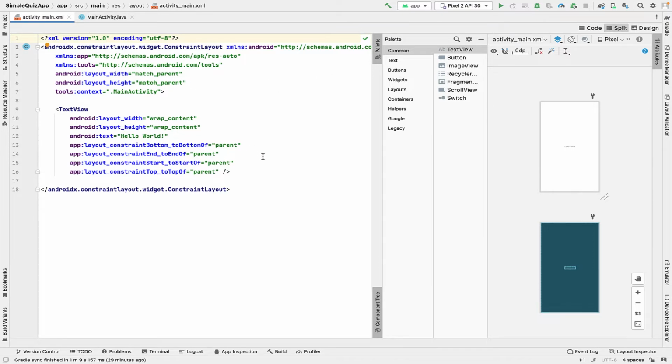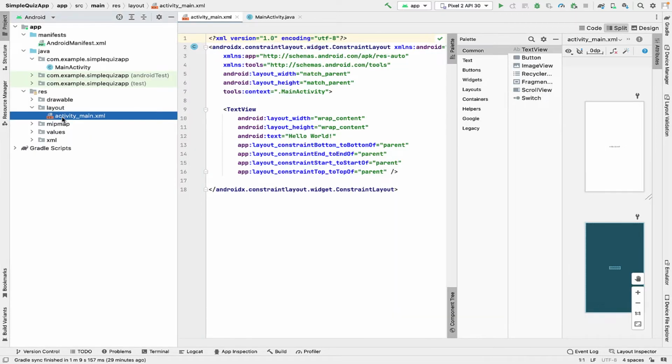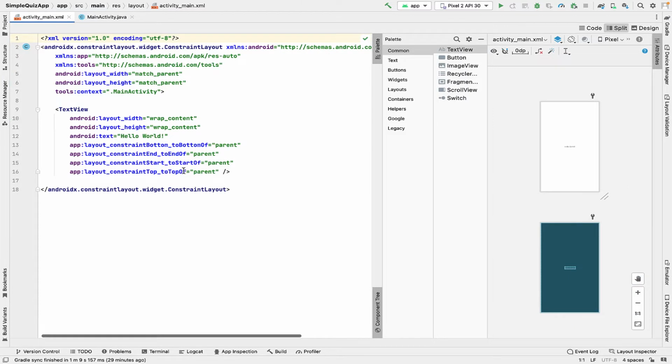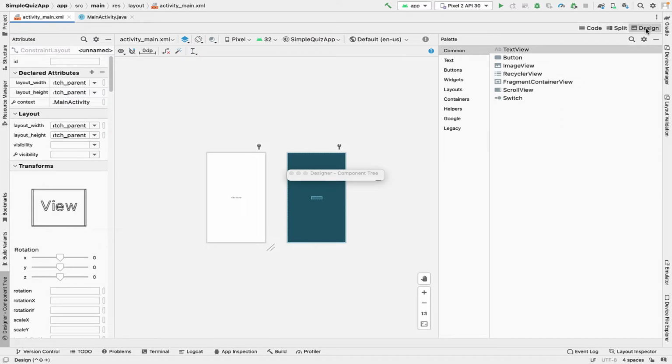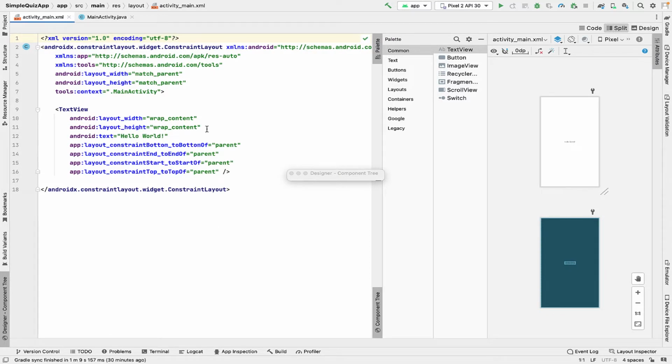So, go ahead and open the project and go to the activity main.xml file. If this file is not open for you, you can find it here in the resources folder, in the layout folder. Now, in this file, you will have the option to have a design view, which shows you only the design of the app and none of the code behind the app. But we will be using the split view, which shows us the code behind the design as well.